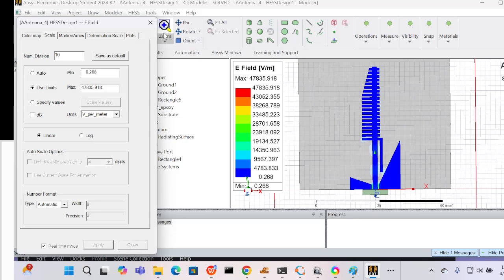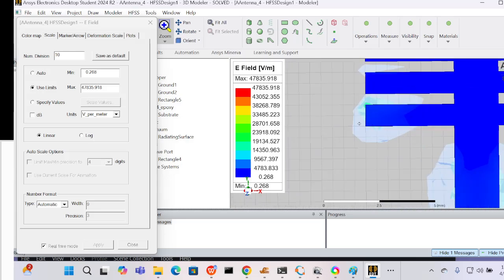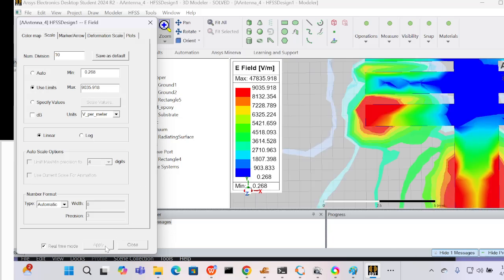And if I can display it to you, yeah, it's like this, right? So this color corresponds to 9,000. So we just lower this value to 9,000 volts per meter. Okay, sorry. So now the electric field becomes much clearer.